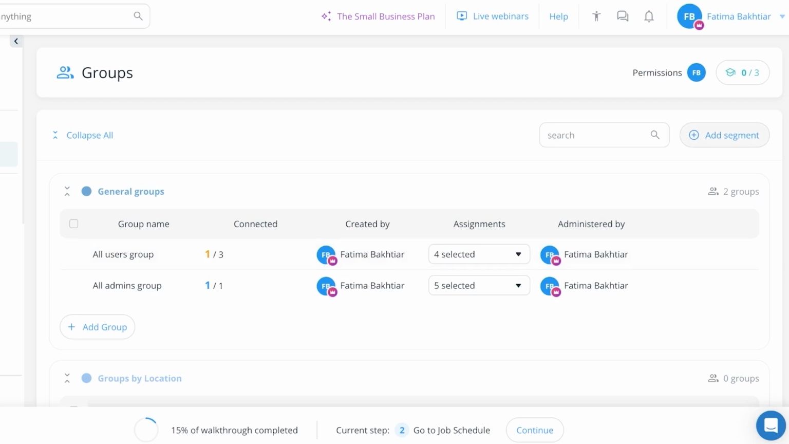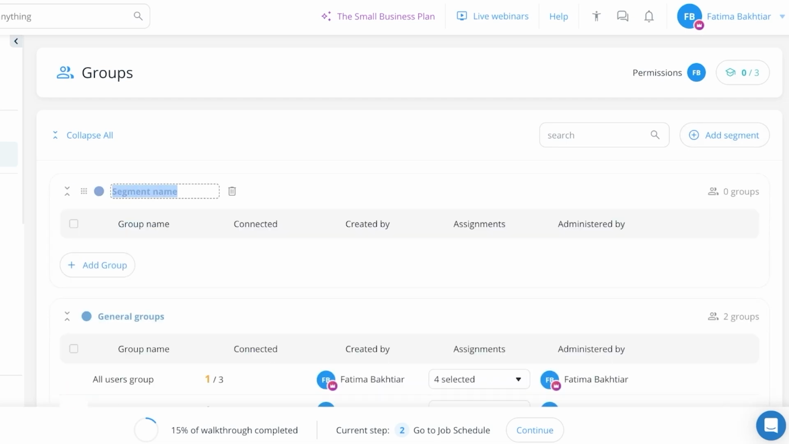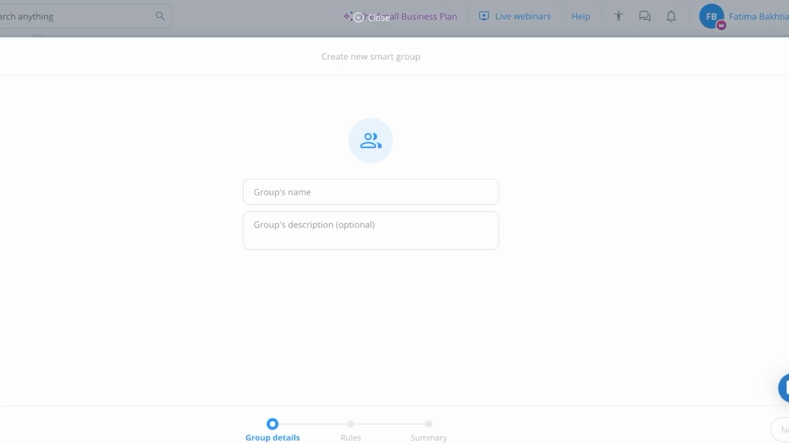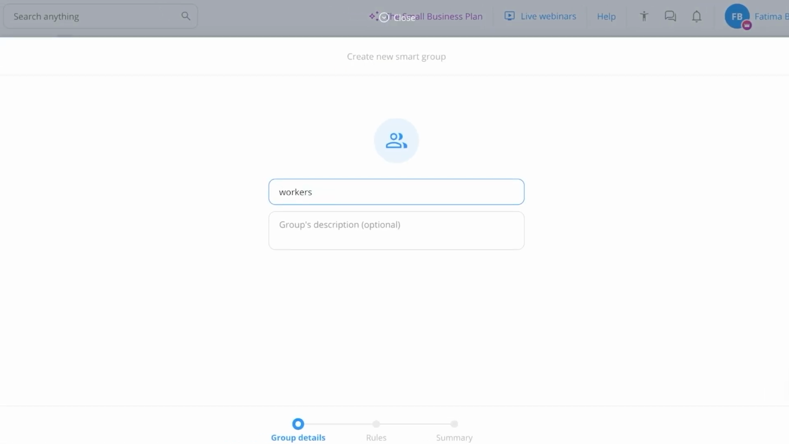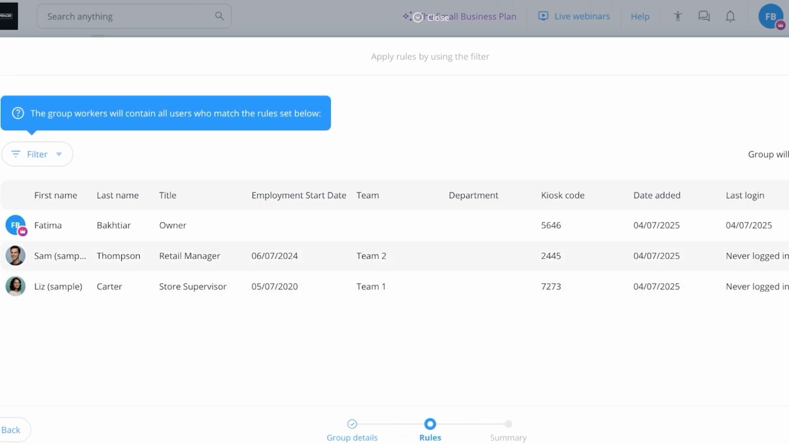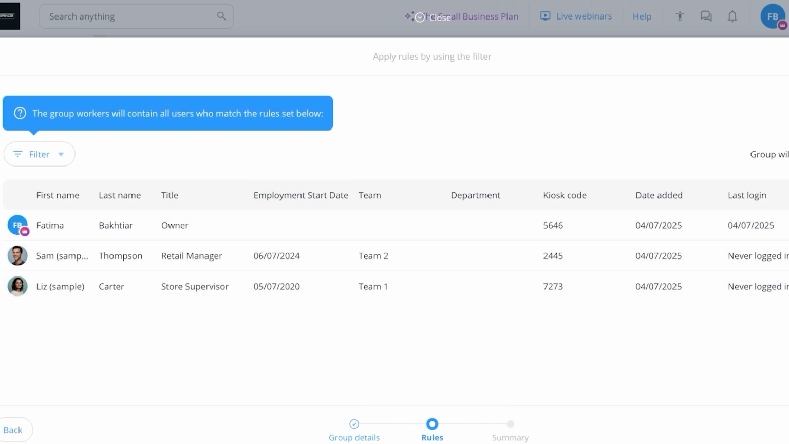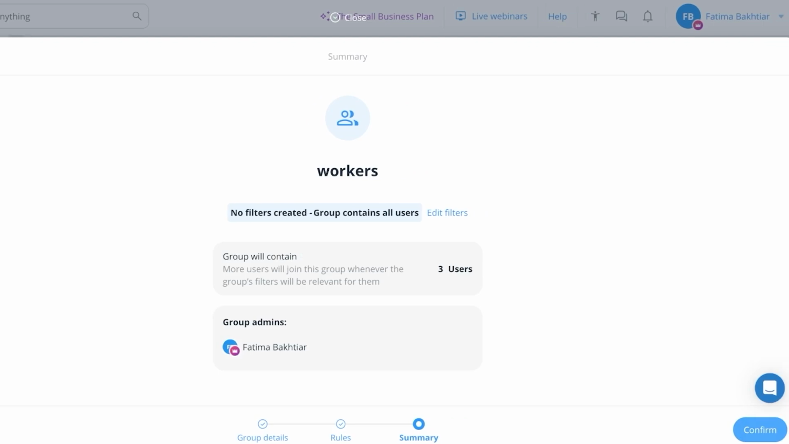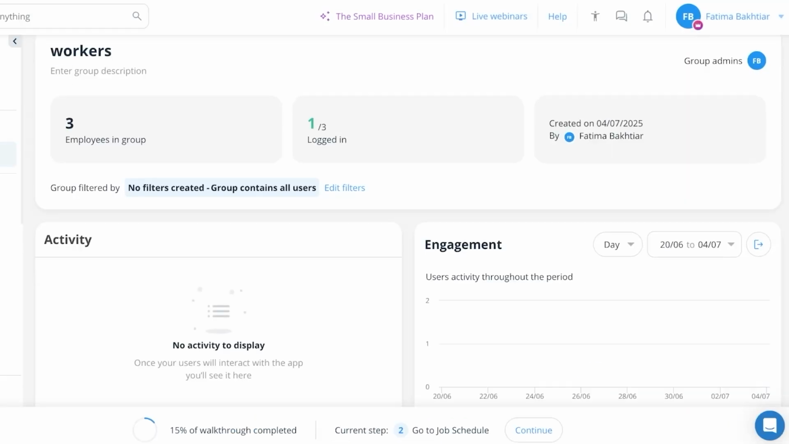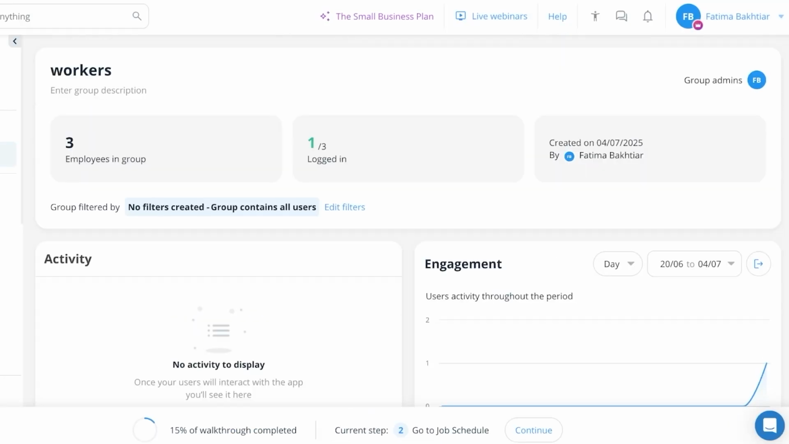So here, we're just going to click on Add Segment, and I can just build one segment for all of my warehouse workers. Once done, I can click on Add a Group, and then this is going to be workers, and then I can click on Next. Once done, I can proceed with the rules, as well as the basic summary. Once done, click on Confirm, and just like so, this has been confirmed.